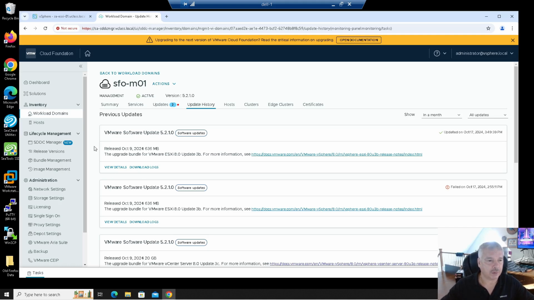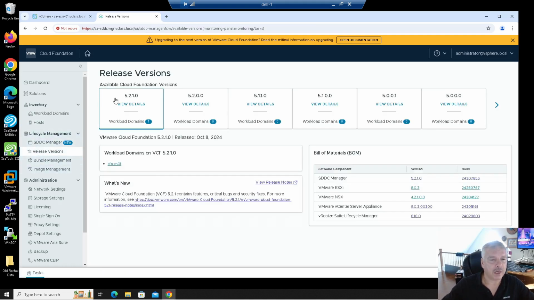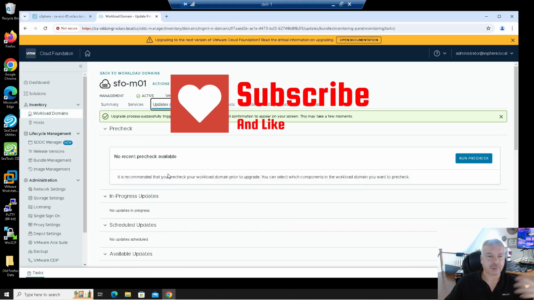Actually, first of all, let's go back to release versions. I am now at 5.2.10. It only shows me this. Notice here, and then it says 5.10. There's 0. This one is showing me 1. It will only show you that when all the components are updated, right? So again, if I go back, but that's it.